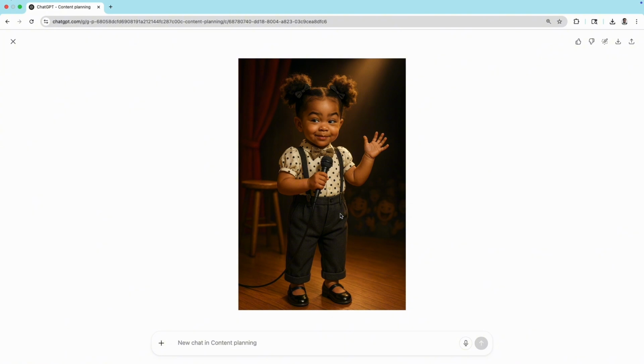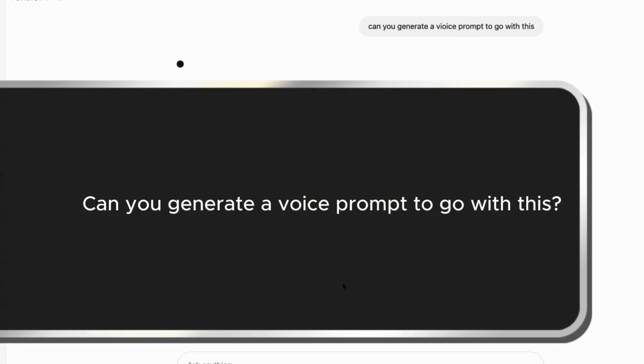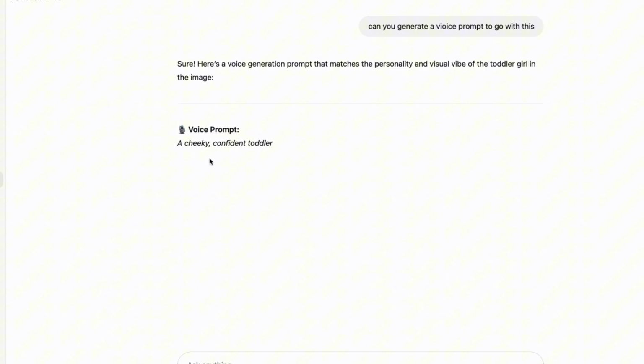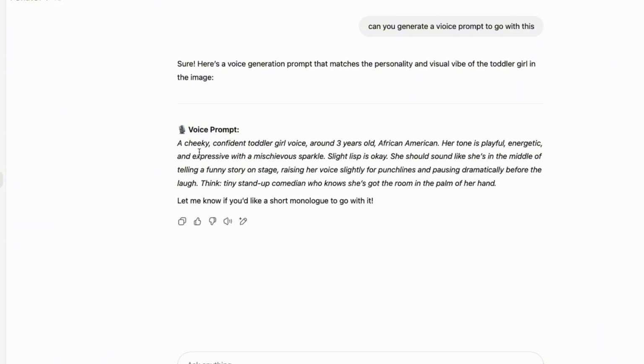The next step in the tutorial involves generating a voice prompt that will feed into the next step of the process. So what we can say is, can you generate a voice prompt to go with this? And I'm going to click on enter, and it's going to give us a voice prompt that we can use.